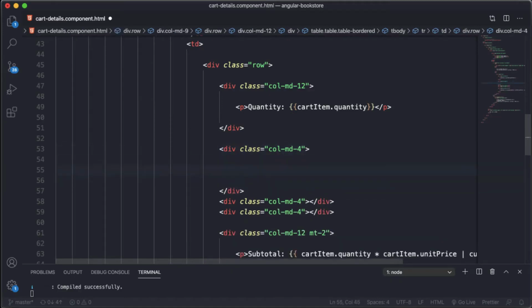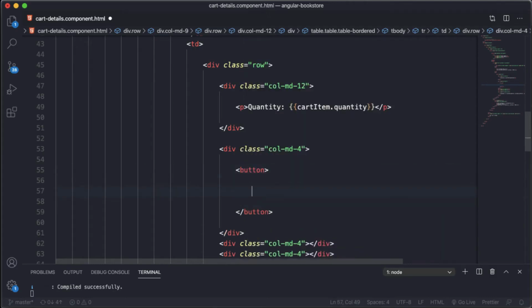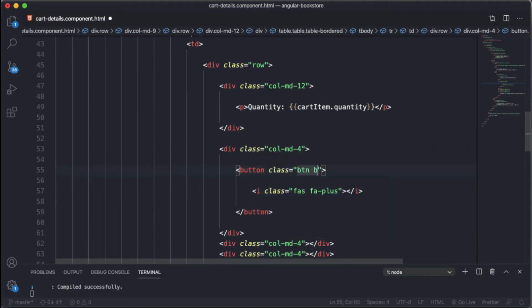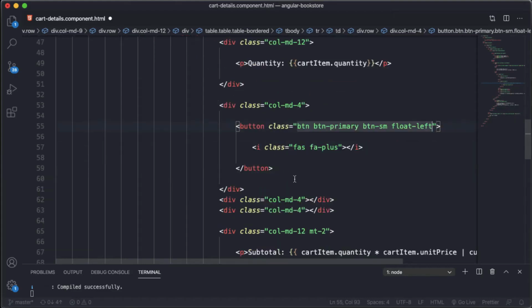And within the first div, we're going to add a button. And inside the button, we're going to add a Font Awesome icon, which is plus icon. So we're going to make use of the class fas fa-plus. And for the button, I'm going to add a class btn-primary. And we're going to add btn-sm, which is button small. And I will also add float-left. So I want this button to be left aligned.